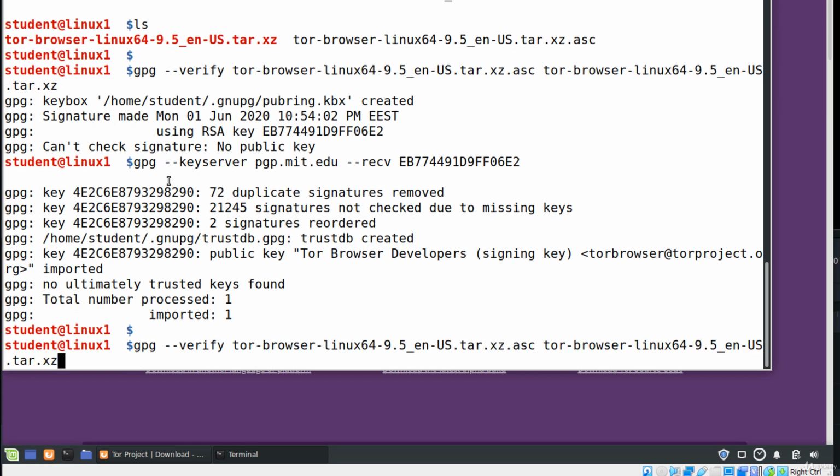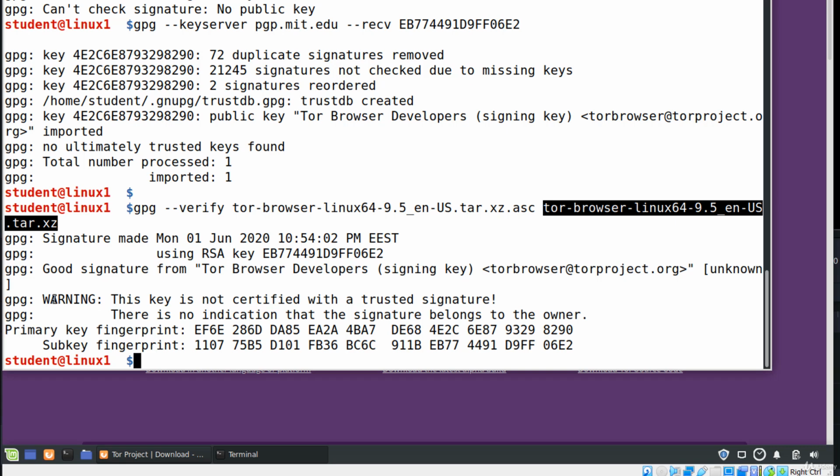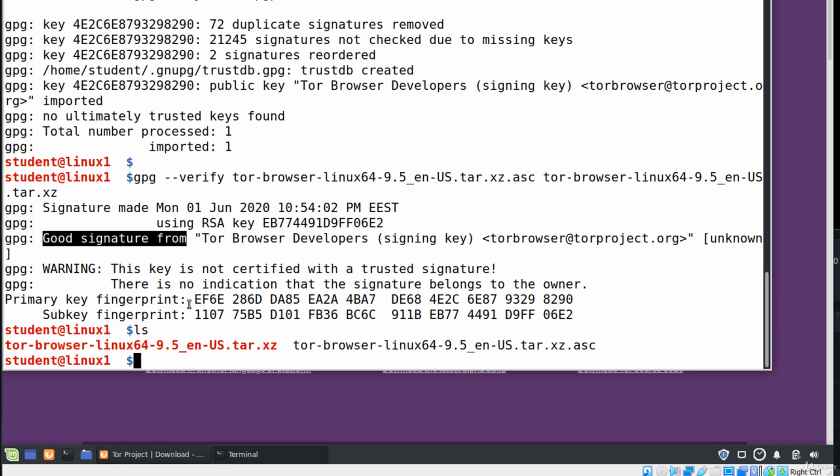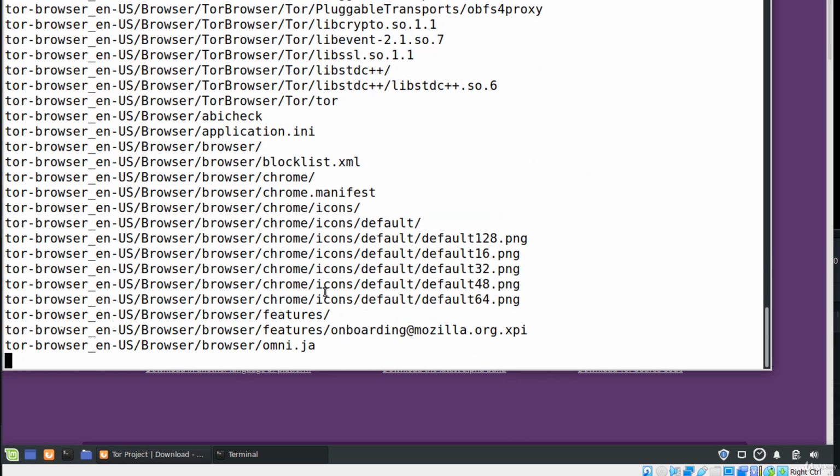Now I can verify the signature. So I'm executing the same command again, gpg --verify, the signature file, and the application, the Tor archive. And I've got a good signature. Perfect. After verifying the digital signature, I'm extracting the archive, tar -xvf, and the file. X comes from extract, V from verbose, and F from file. It's extracting Tor.